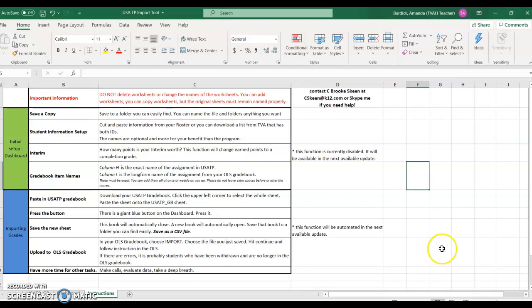All right, guys, so this is a quick informational video on how to use the USA Test Prep import tool that Brooke Skeen has shared with us all. So the first thing that you're going to want to do is open up the USA import tool and save a copy of it to your computer somewhere.